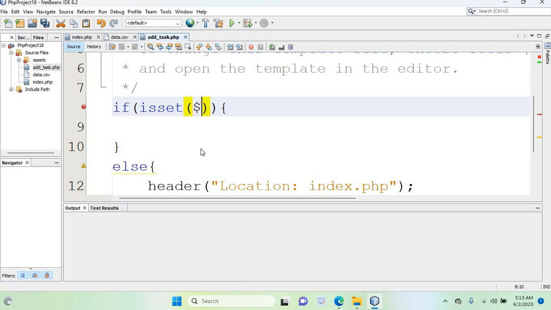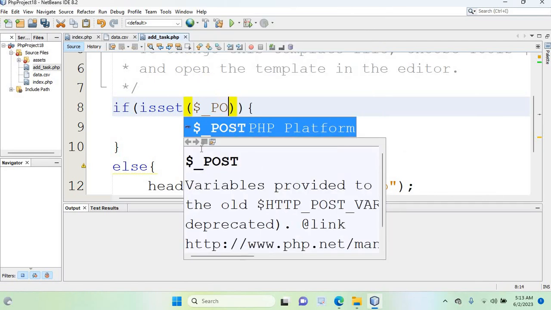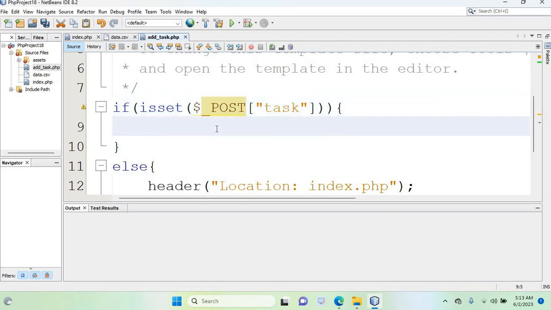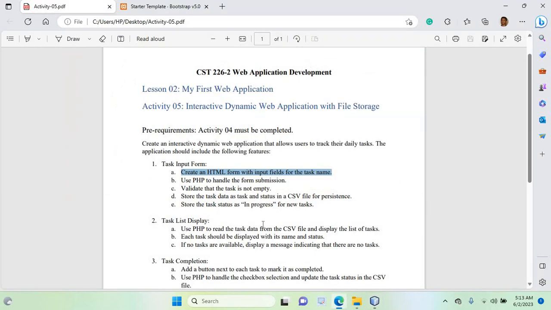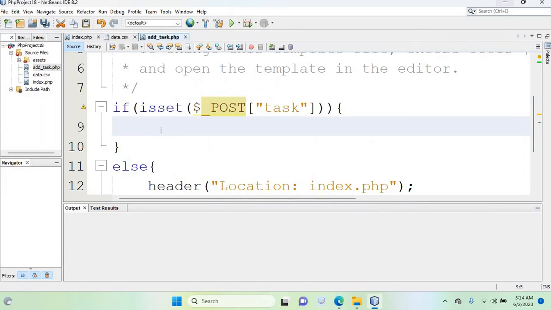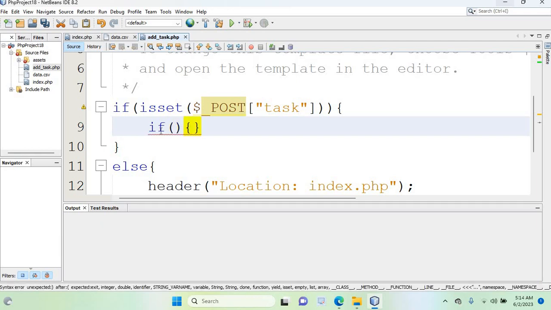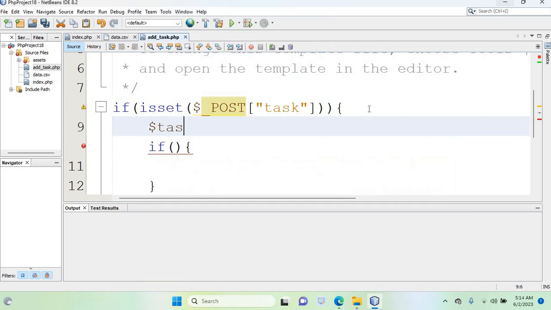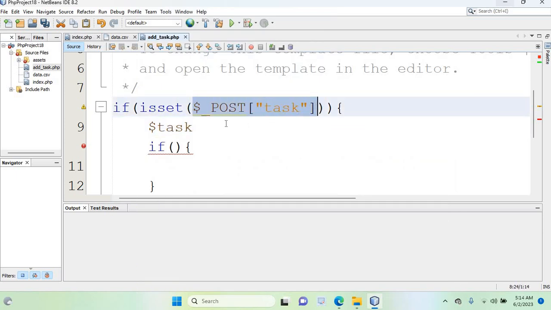Therefore I'm going to check $_POST, because post is the method, and the name of this input field is task. Okay, if it is set, then according to this we need to check whether this is empty or not. So we are going to use another if condition here. If, so I will create a variable to store this task, then it is easy for me to refer.